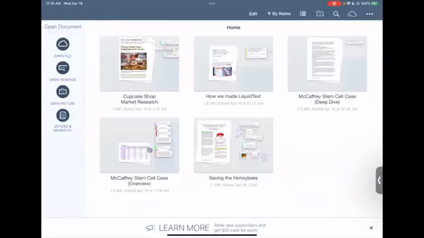So this is the LiquidText file picker. You guys are probably already pretty familiar with it, but nonetheless, the way LiquidText works, it's a project-oriented way of organizing things. So each item here isn't simply a document, it's a project. And each project can contain many documents, many pages of notes, and so on.